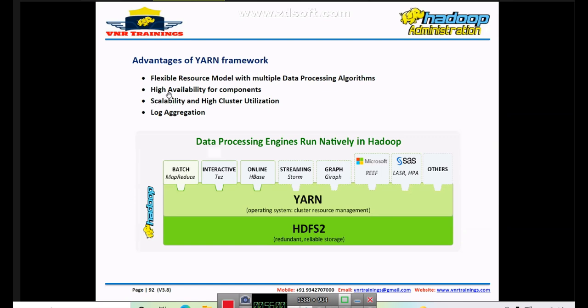And high availability for components. We will talk about what high availability for components means in the next slides. Scalability and high cluster utilization. What do you mean by scalability?